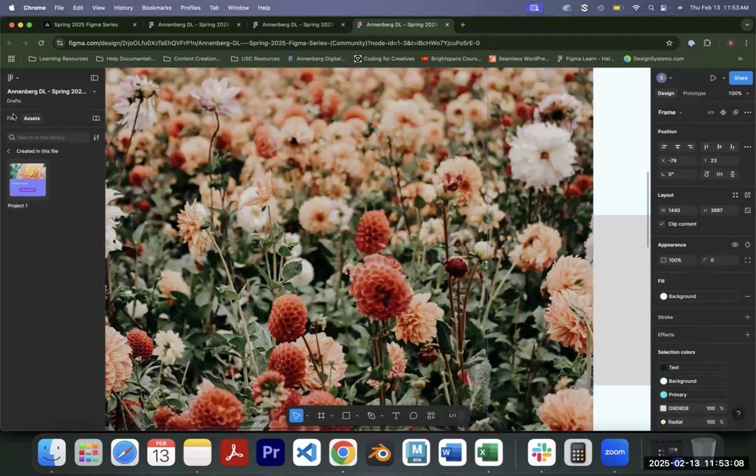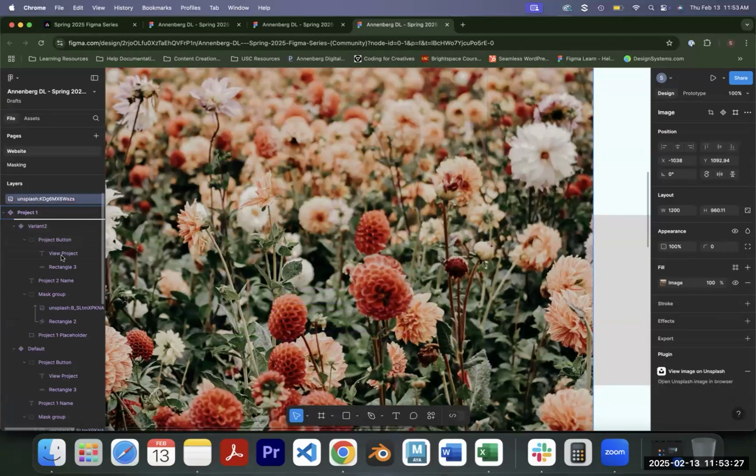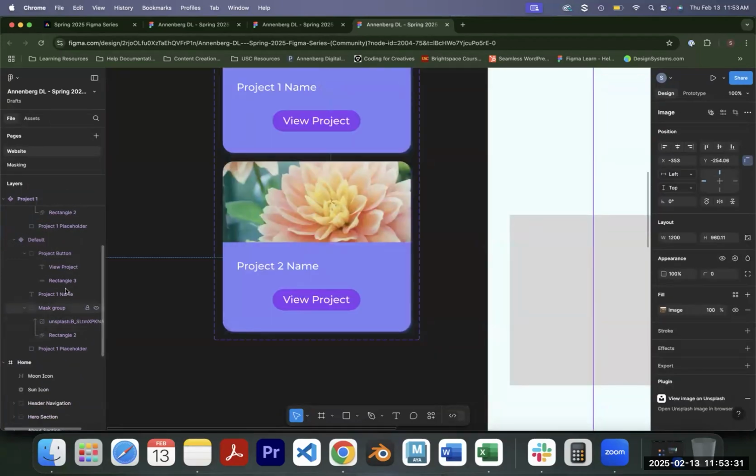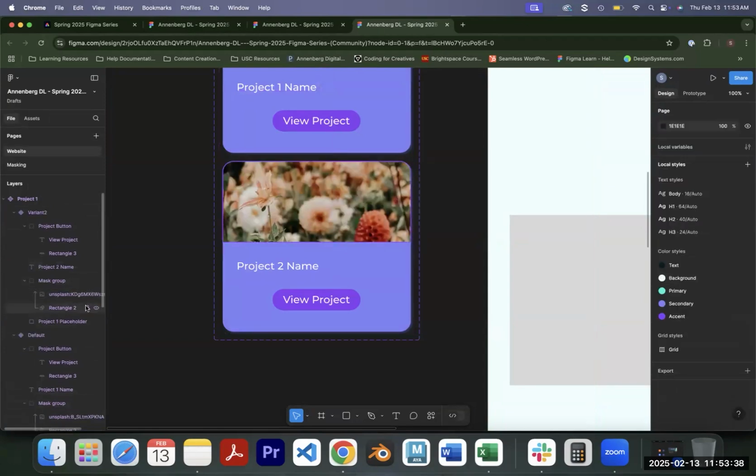Here's a neat little trick about masking. So if I go back to my file and I have my project 1 component, I can see my variant 2, which is the variant that I chose. And I can see down here I have this mask group, right? So this is where that image is. If I just click and drag my image down in here, and it's here, and I can delete that starting image, my other image is just in that masking group. So I don't have to go through the process of creating that mask group again. I can just add my image, click and drag in the layers panel to add it within my masking group, and then just delete the other image.